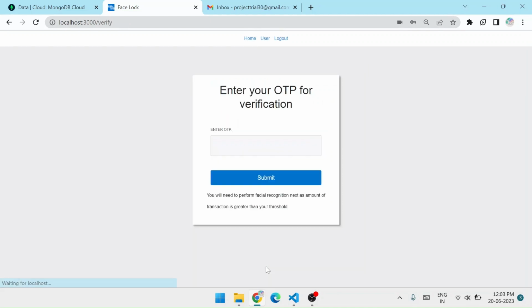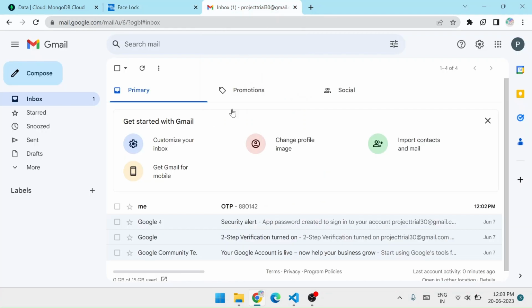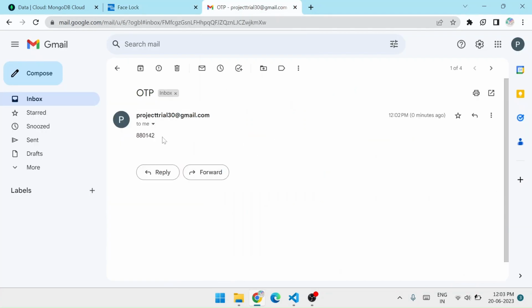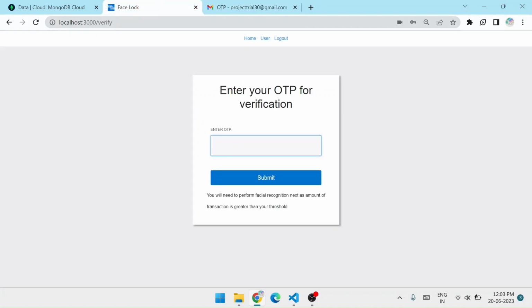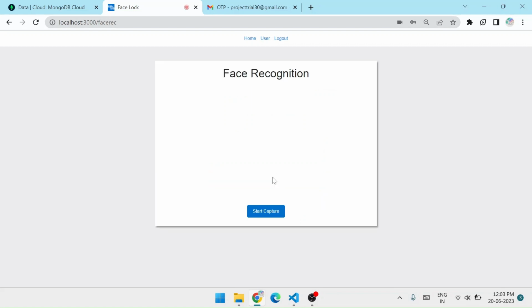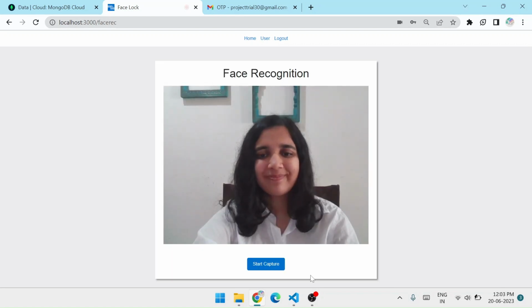An OTP will be sent to the user on their registered email ID, and the user will have to open their email ID and copy this OTP and paste it on our verification page. If the verification is successful, they will be redirected to the second layer of authentication, which is facial recognition.